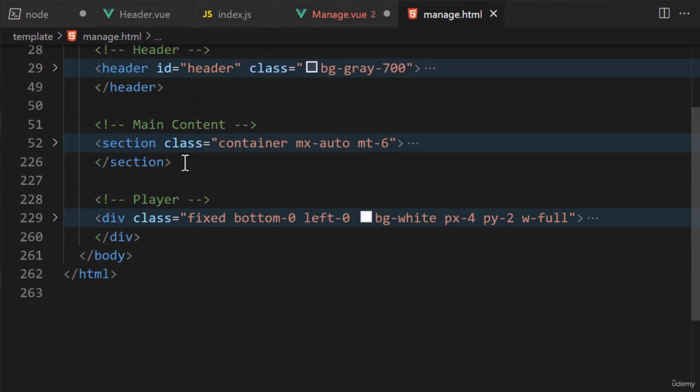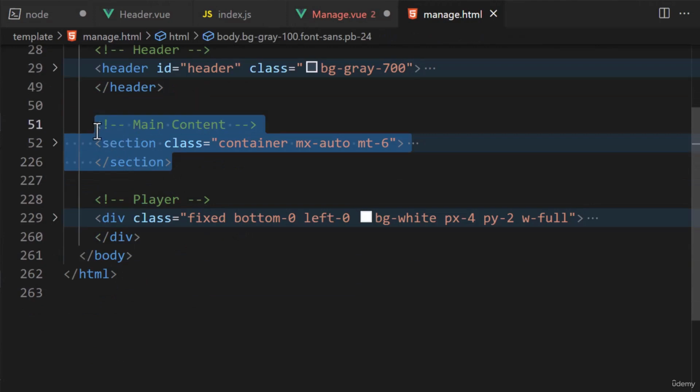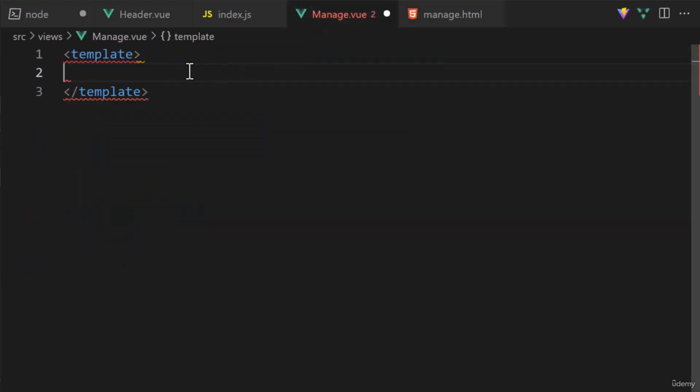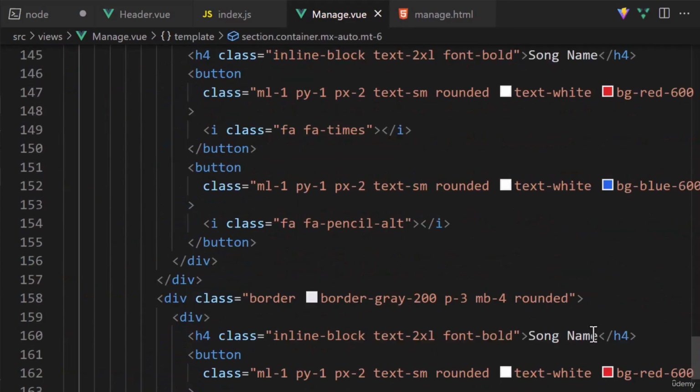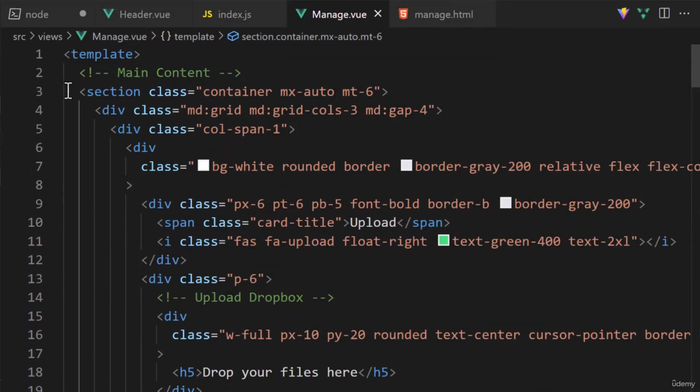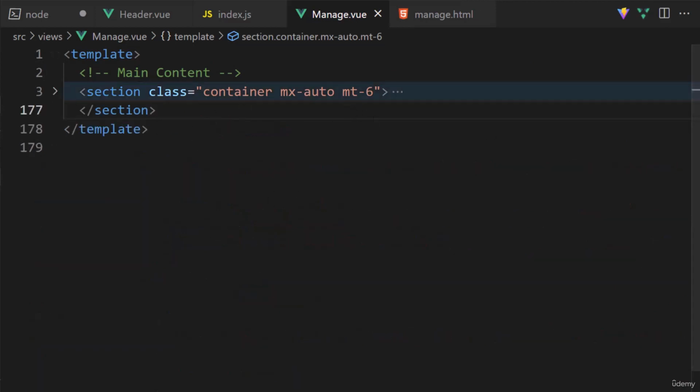The section we want to copy over is the section element with the class container main. Above it, there's a comment that says main content. We're going to copy everything inside this tag. Then, we'll paste it over to the Manage component's template block. You may need to format the code upon pasting it in. It's a big template. Don't be intimidated. I'm going to break down every section as the course progresses. By the time we're finished, it'll be fully functional.